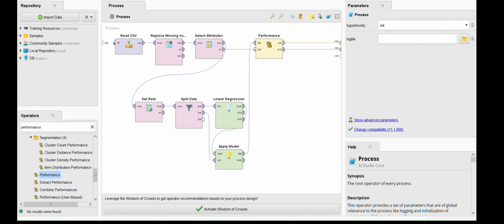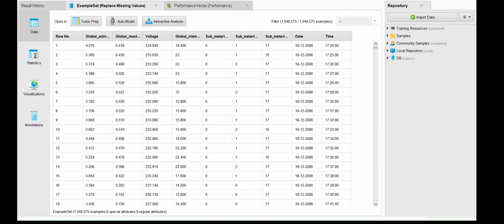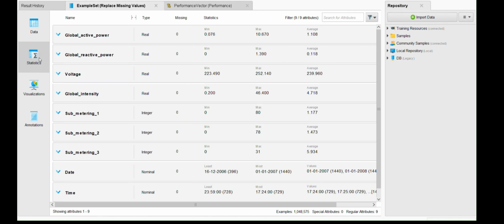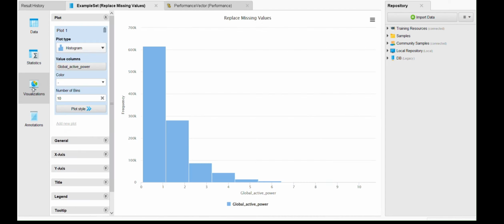At this point, everything is connected and configured. I click on the green Run button at the top. RapidMiner executes each operator in sequence. Once the run completes, I open the histogram result. This shows the distribution of global active power before modeling. We see most values clustered between 0 to 2 kilowatts with a long tail at higher values. The right skew distribution is typical for household energy data.